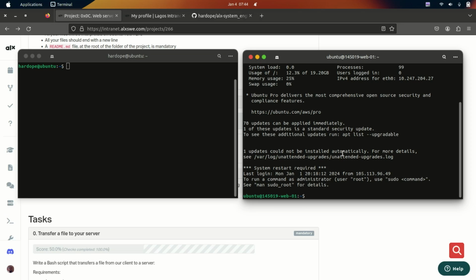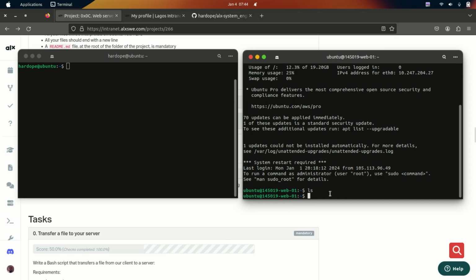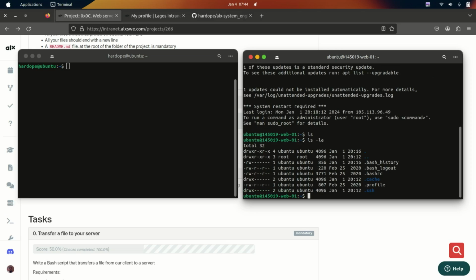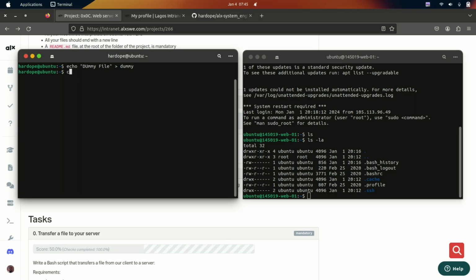So now I'm logged into my server and let me list my files. Currently we don't have any files here except the hidden files. So now let's see how I can create a file or transfer a file from my local device to the server. So now let me just create a dummy file, echo. Now I have a file called dummy in my device. Now you can see I have a file called dummy here.